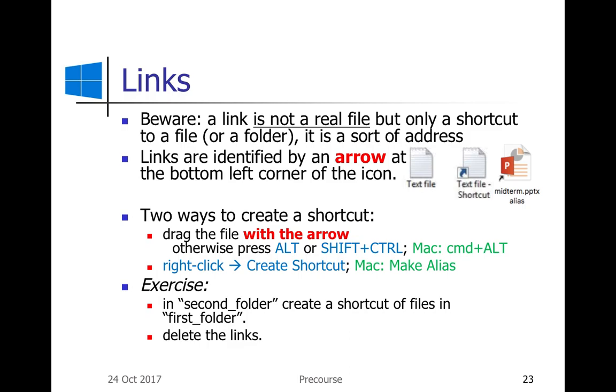The rule is that if you double click on a link, it's as if you double clicked on the original file. So if it is a program, it will run. If it is not a program, it will open. However, if you do any other operation on a link, you're not doing the same operation on the original file. So if you copy a link, you're only copying the link. If you move a link, you're only moving the link. If you delete the link, you're only deleting the link. In particular, if somebody moves the original file, your link is totally useless.